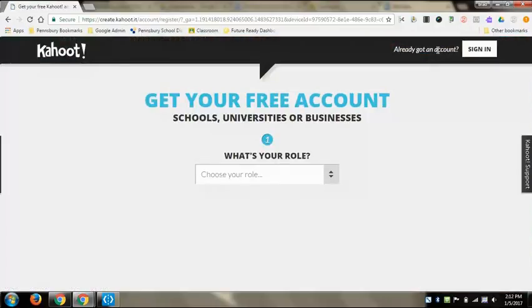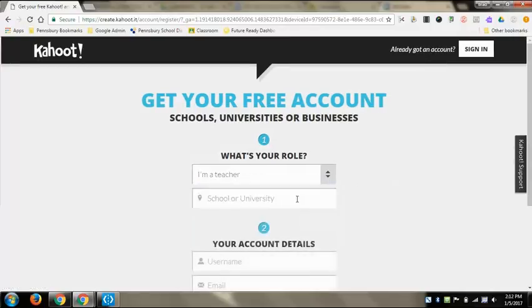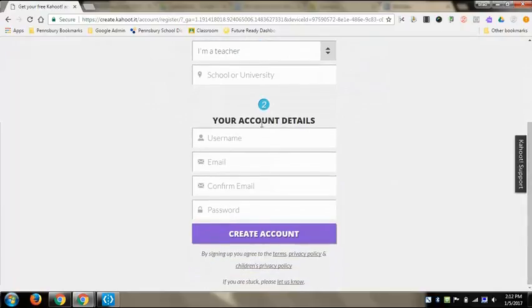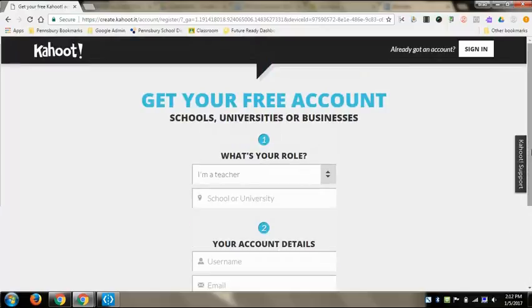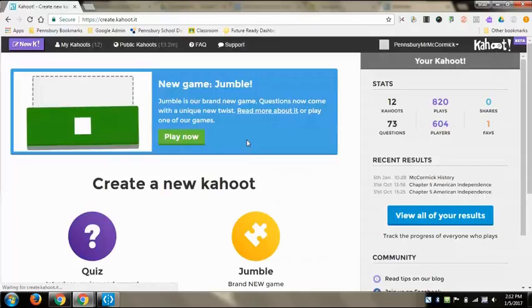You can click Get a Kahoot, and then you can choose your role. So you can select I'm a teacher, and then put in the school that you work in, create your own username, and use an email address. I use my Pensbury email address, then make a password and click create account. When you already have one, you can click sign in.